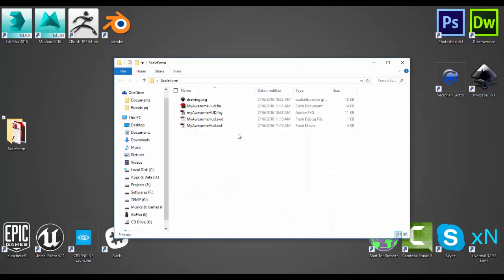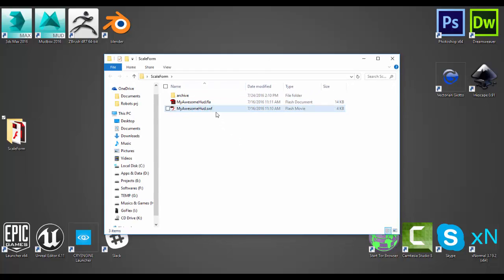Actually, I'm going to archive some of these files to have a clean view of what we've done so far: our Inkscape design and our FXG file. Also the SWD file here, which is the Flash debug file generated by Adobe Flash where we started debugging our ActionScript functions. Now we're left with our Flash file and our published SWF file, which is going to be the asset we'll be taking into the engine.